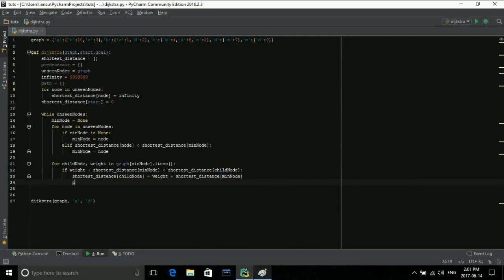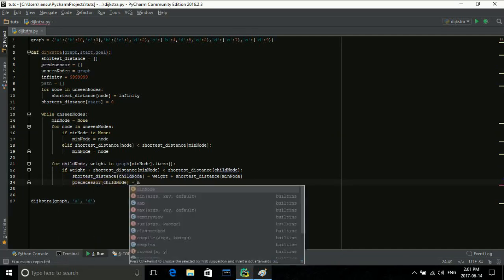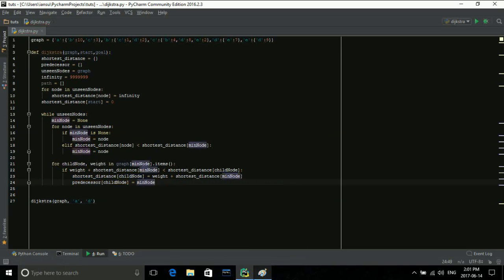One more thing we have to do here. We have to set the predecessor of the child node to equal the current min node. And this is just so we can find the path. We don't just want to know the shortest distance from the start node to the end node. We want to know how it got there. And we need the predecessor to do that. And that is basically it.